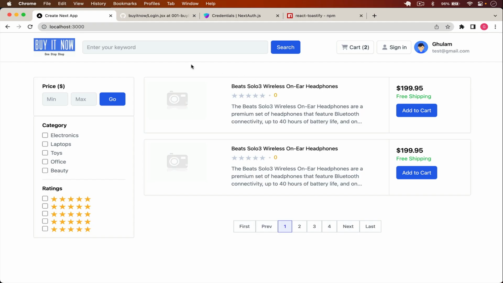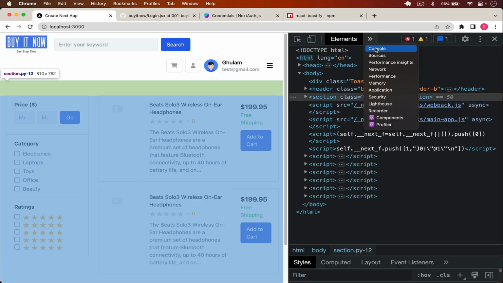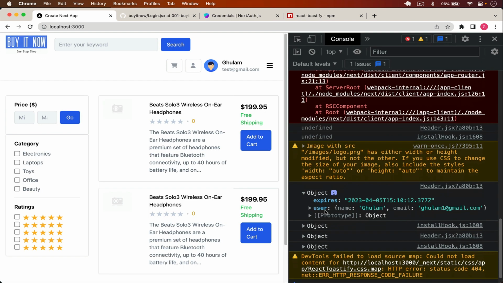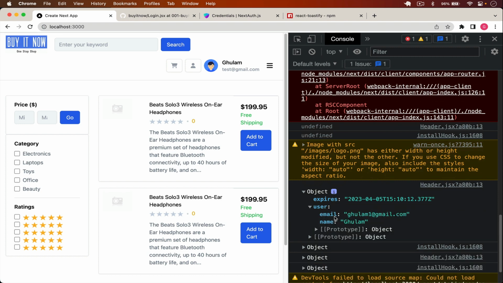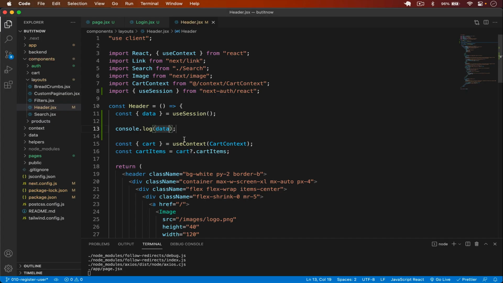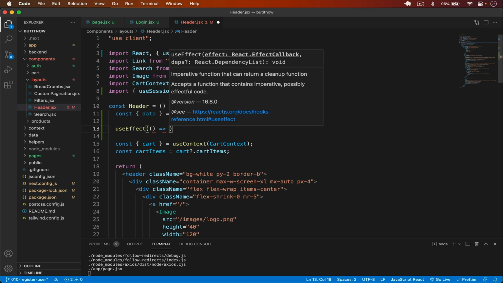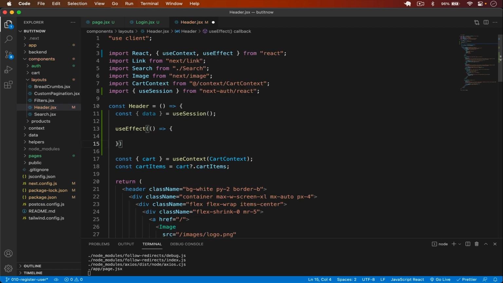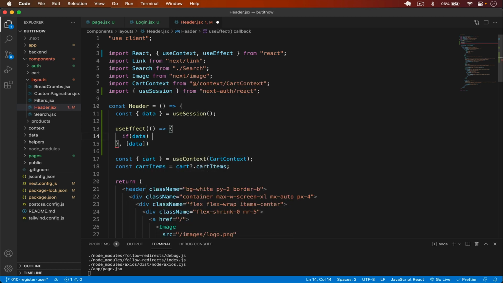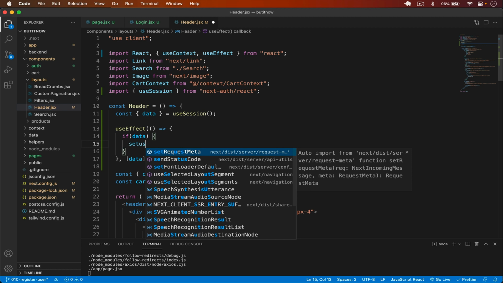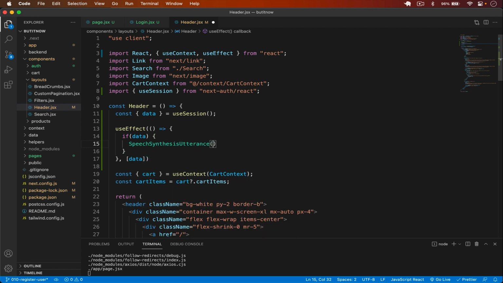If I reload this page, I go to the inspect console. You can see that here in the object we have expires, the expiry time of that session. Then we have the user email and then the username. So if I simply close it from here, now let's go back. What I do is I will add here a useEffect. In that I will type data, and if data, then I have to set the user. Remember that we have to set the user in the state as well, so we can access that anywhere.